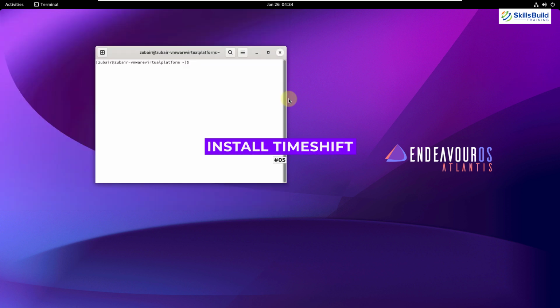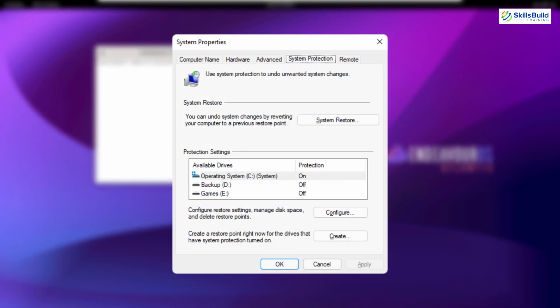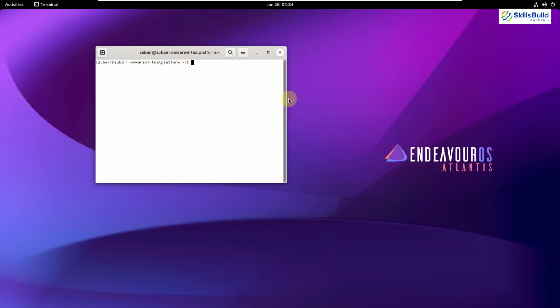Number 5, install Timeshift. Well, it is an application that is similar to what we have in Windows called Restore Point. We can create a restore point in our Linux distributions with the help of it before doing any changes in the system, so that we can revert back to the previous state of the system in case we want to revert all those changes that we have done.